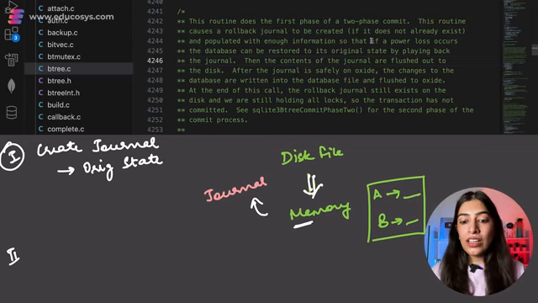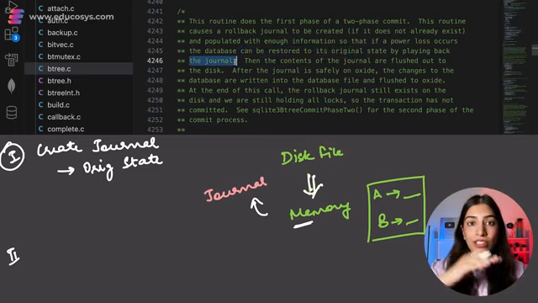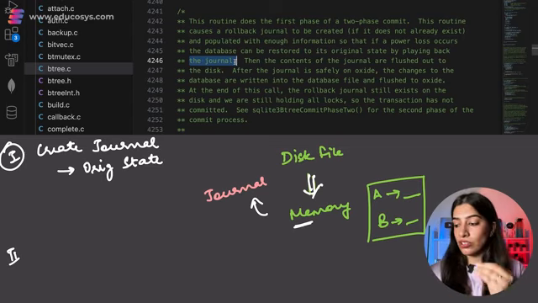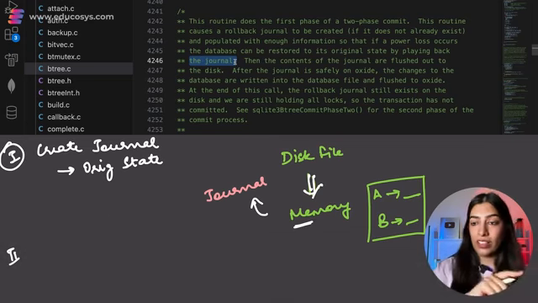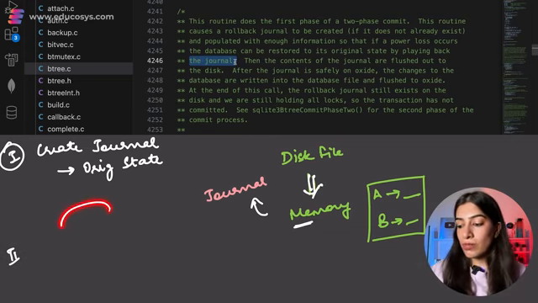So what are we doing? If a power loss occurs, the DB can be restored to its original state by playing back the journal. That means the original data, the original state, is in the journal, and you can put it back to your disk file. This is also called rollback. So what is rollback? You're rolling back to the original state.